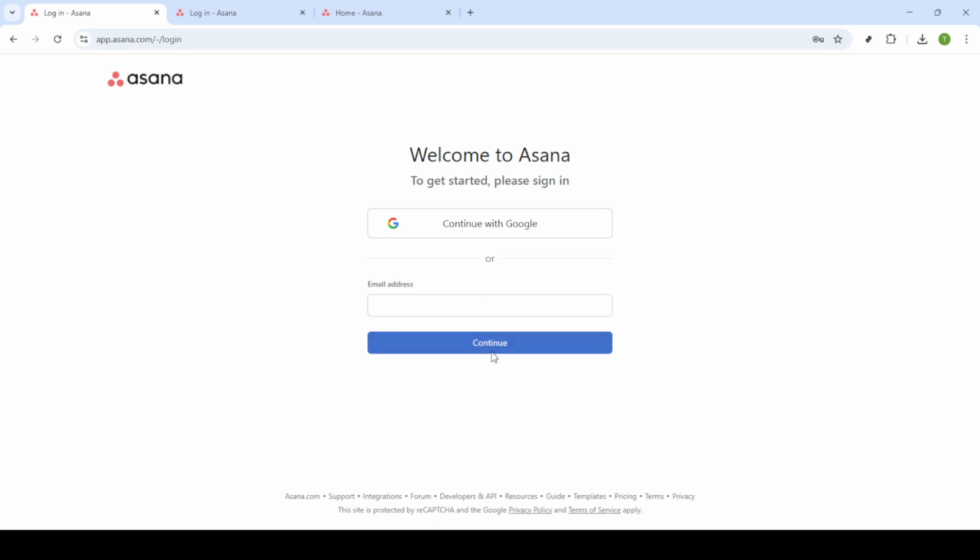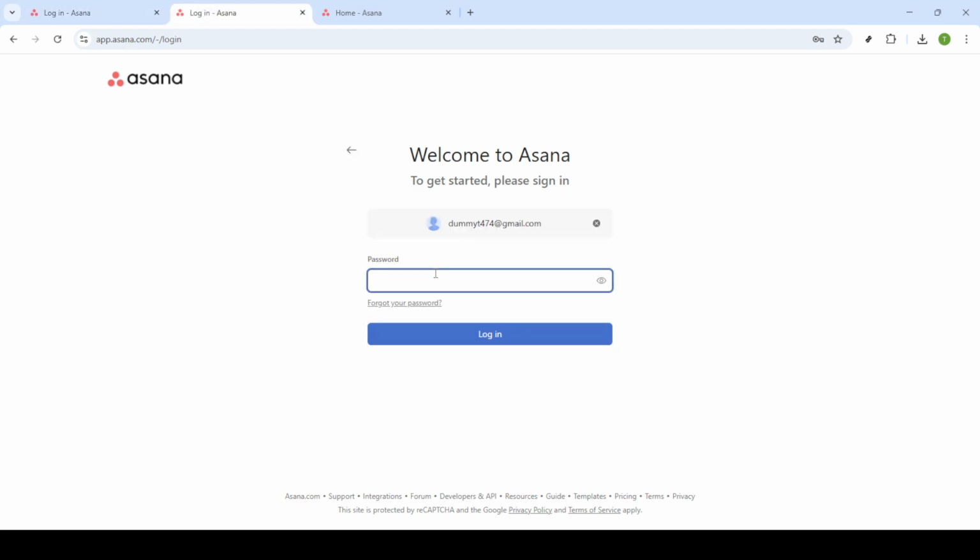After you've entered your email, click on the button that says Continue. This will take you to the next step, where you'll need to enter your password. Make sure your password is entered correctly to avoid any login issues. Then simply click on Login to access your Asana homepage.